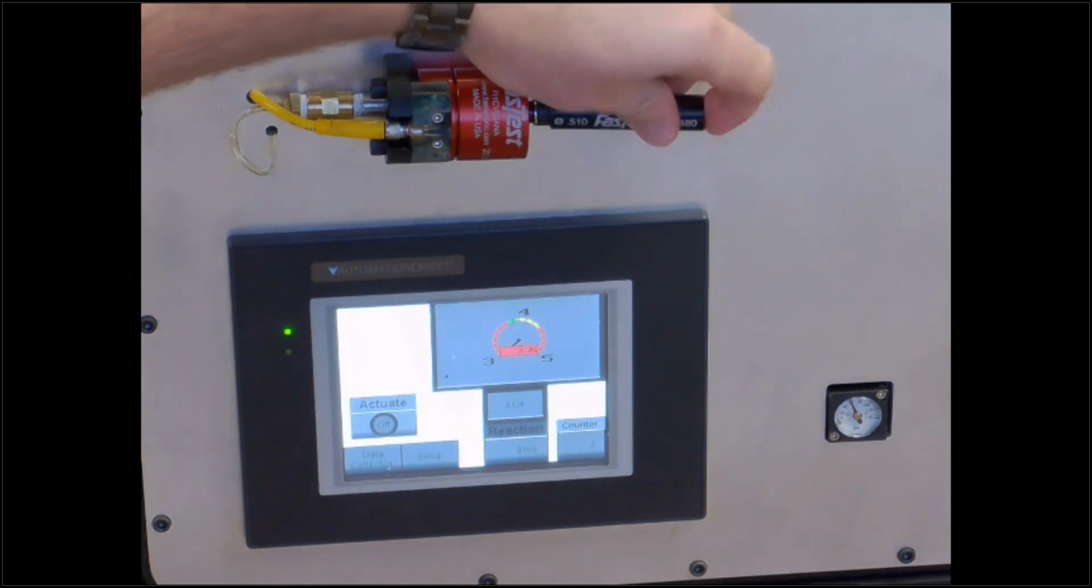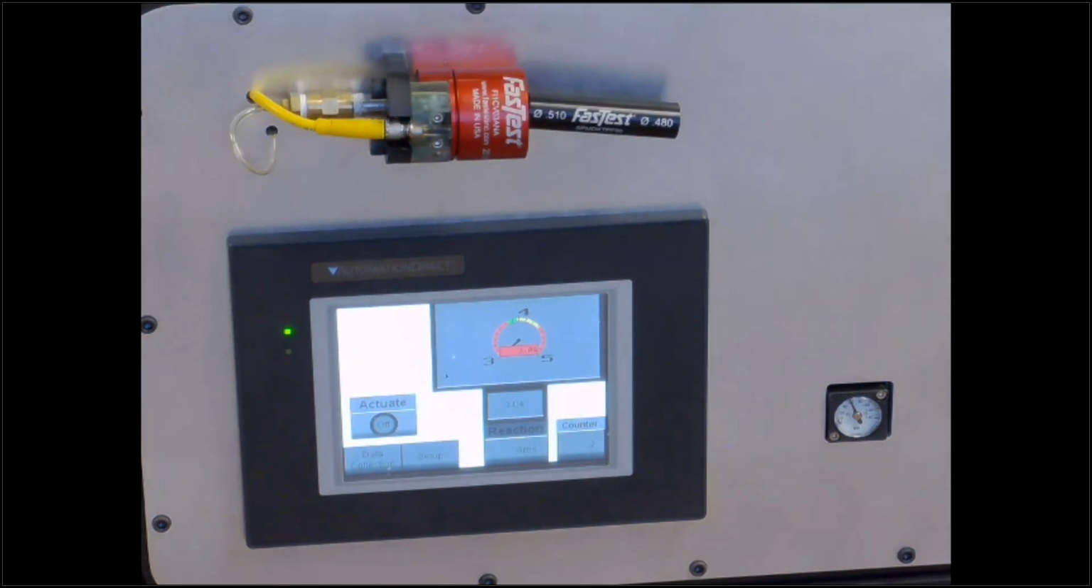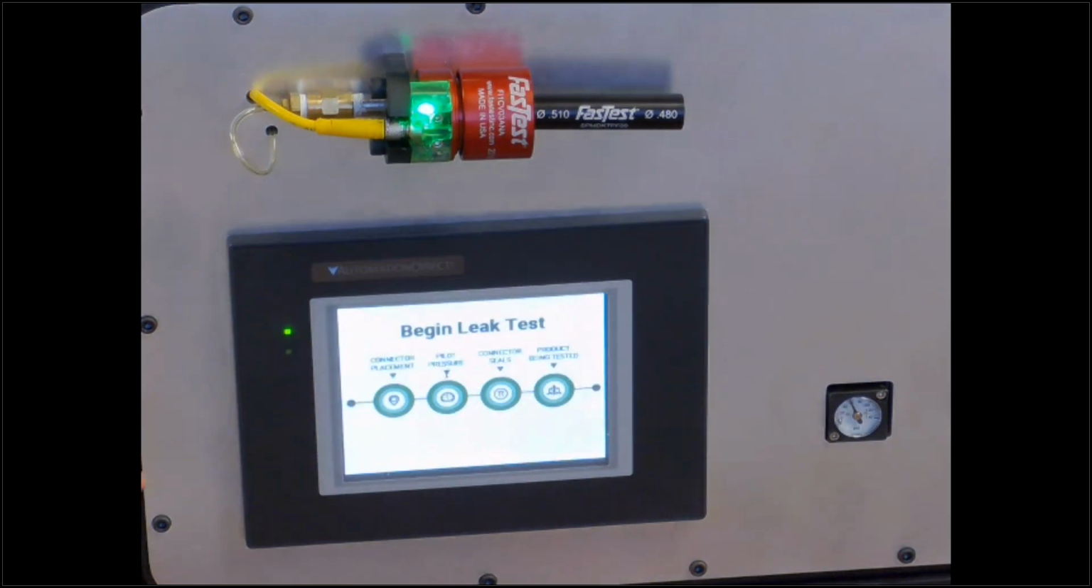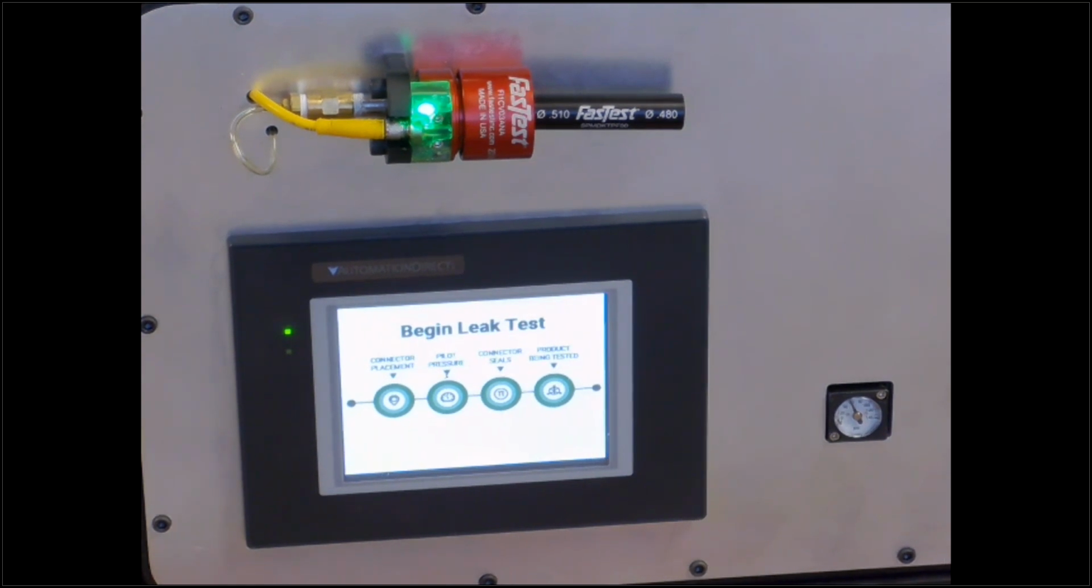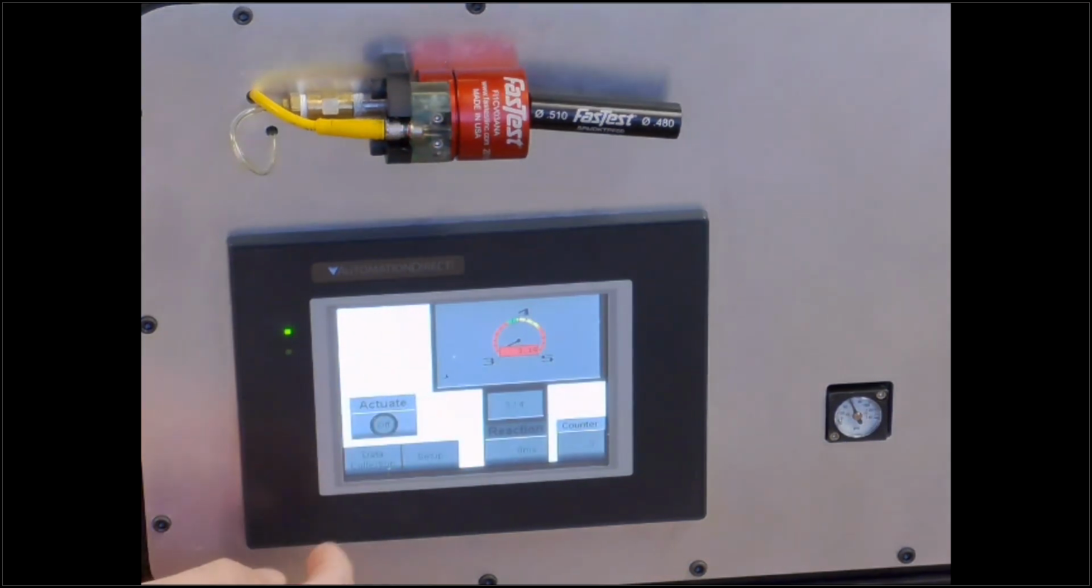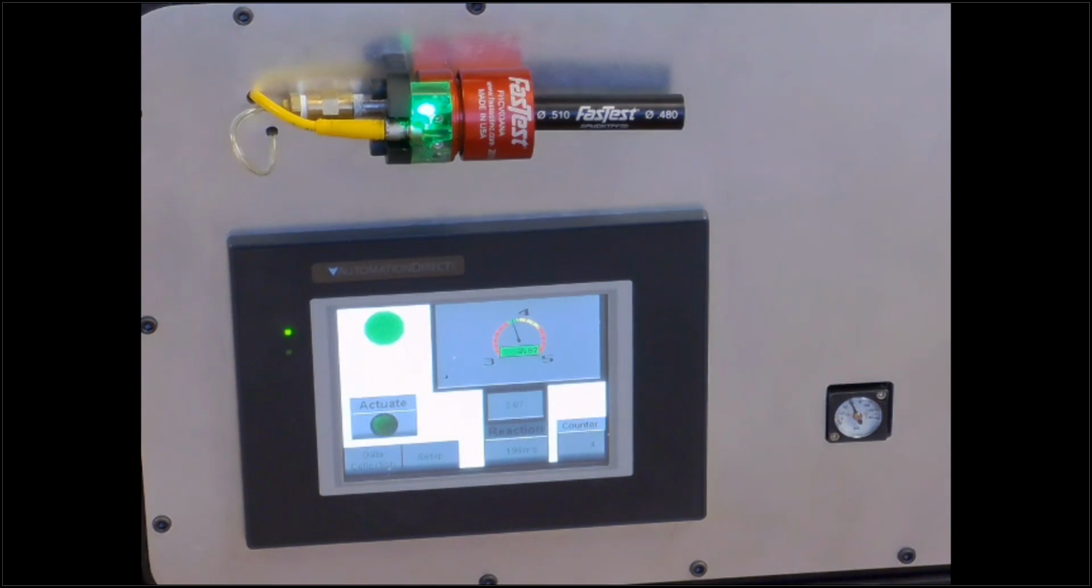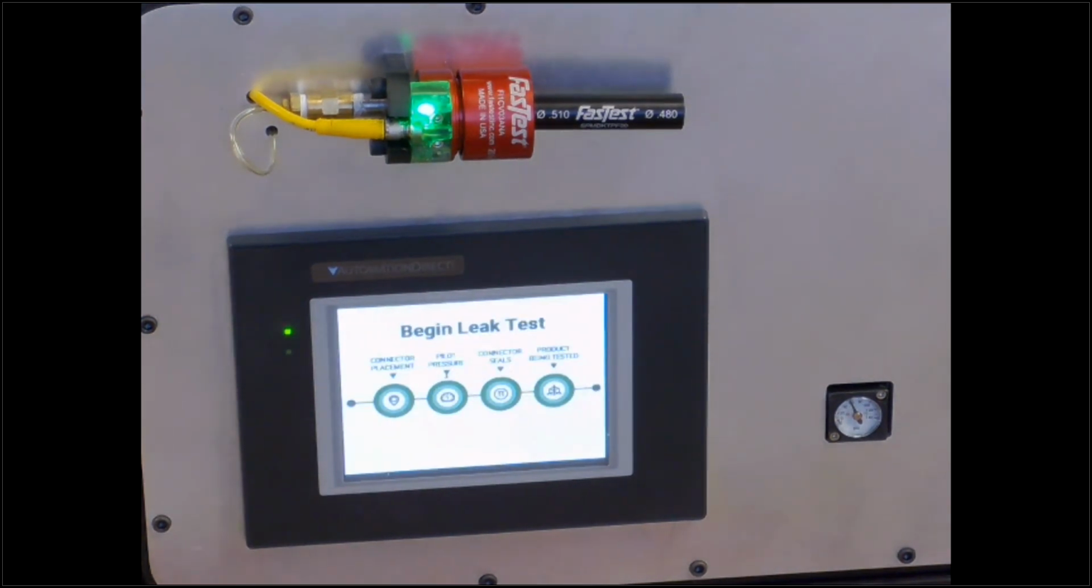So let's say I put on our 510 end and actuate this. This should be a good connection. We get our lights, and it automatically triggers the leak test to start. One of the great features of this is that you don't have to hit 2 different buttons to actuate your connector and then begin your leak test. That will start automatically. One more time, if I actuate it, it's in the good zone, and I get my leak test to start.